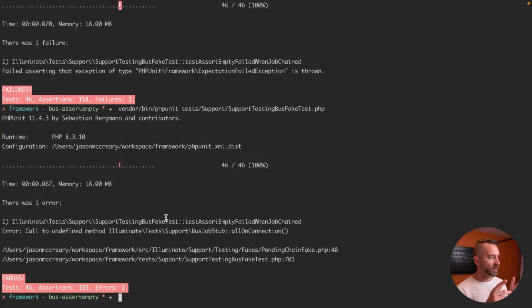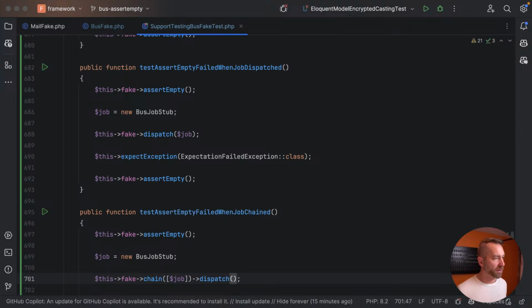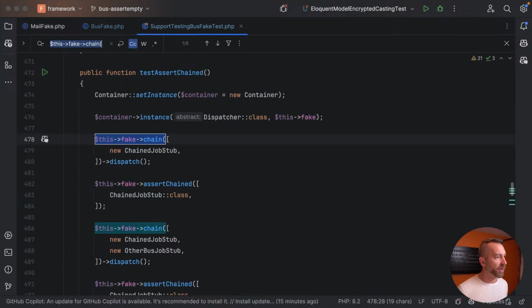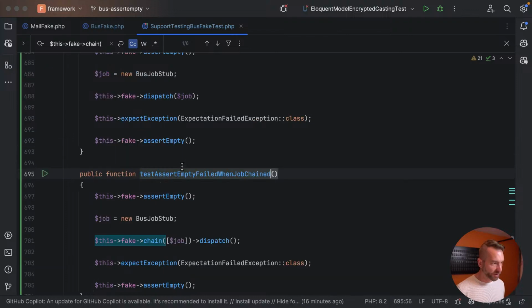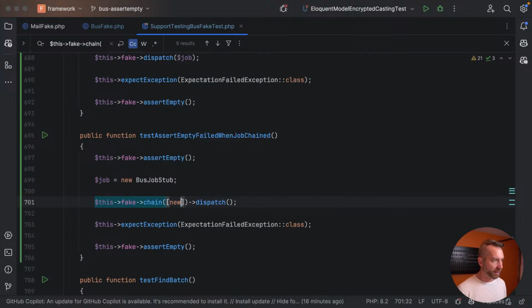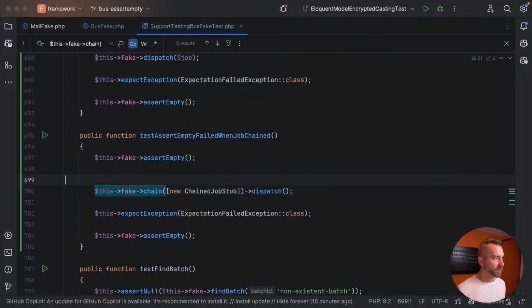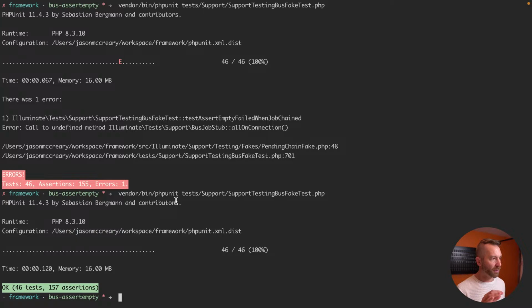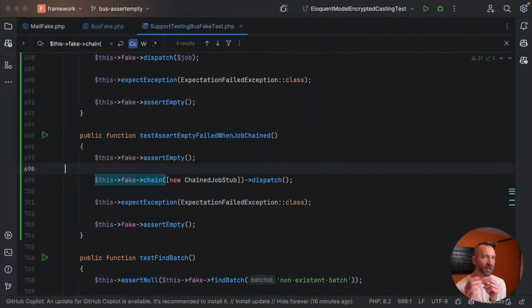Dispatch on all connections. Call to undefined method all on connection. You know what? Let's just copy their chained stub job here. Maybe there's something special about this. We don't even need to make that anymore anyway, so let's just dump that out. There we go. We're back to passing. Okay, so assert dispatched does do what we think.